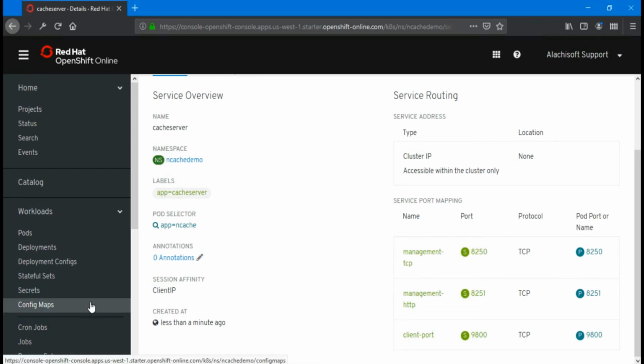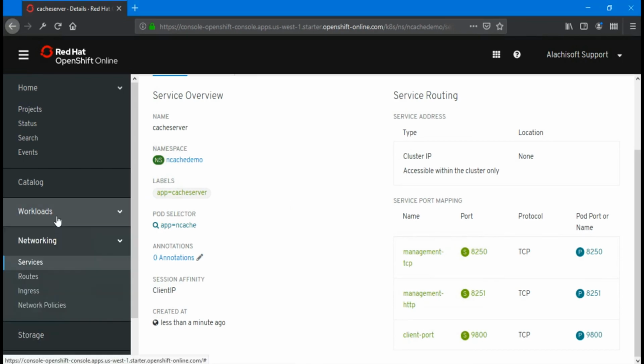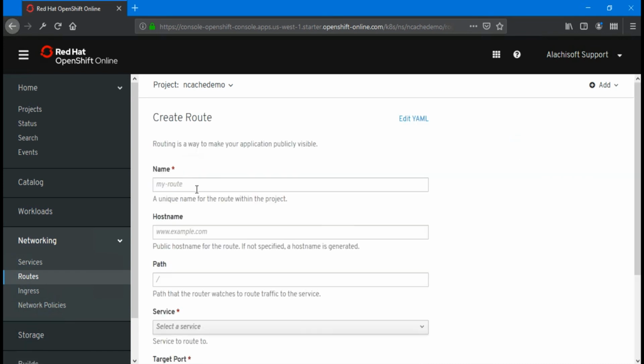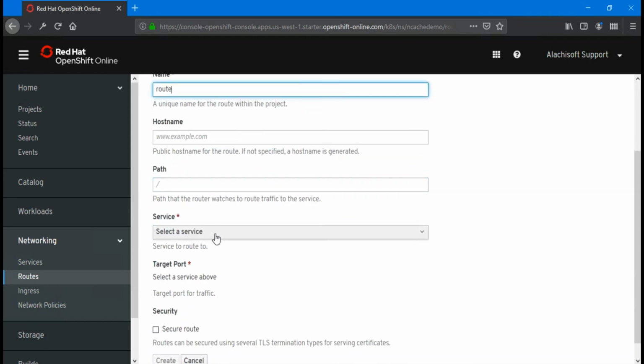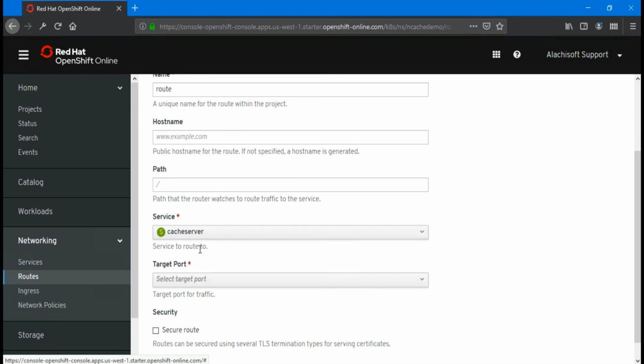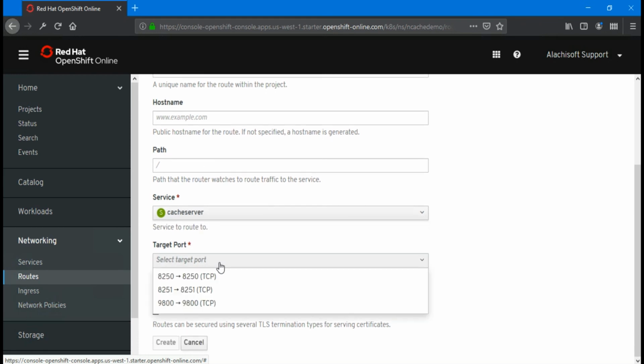Now, in order to create the management gateway, I need to go under networking, and inside there we have routes. So I'm just going to go ahead and create a route to this headless service. If I click on it, you can just name it anything, and based on that you just need to select the service, and in this case the cache server service created in the previous step has to be selected. It would just list all the services here, and you just need to provide the target port for management and monitoring.